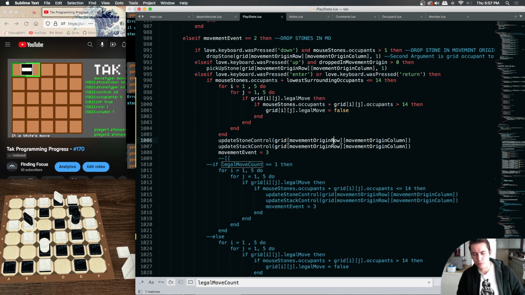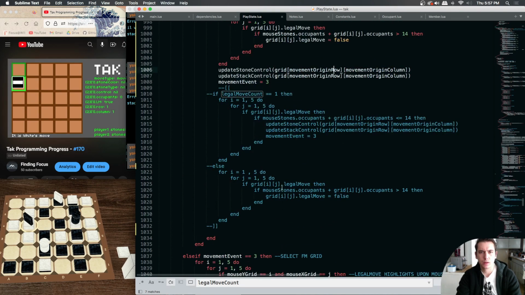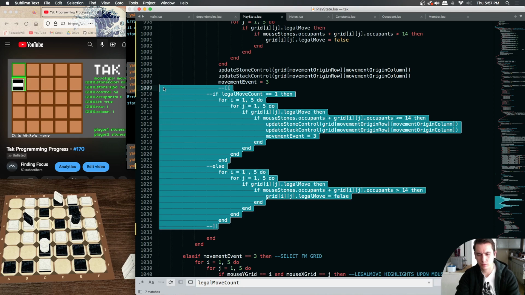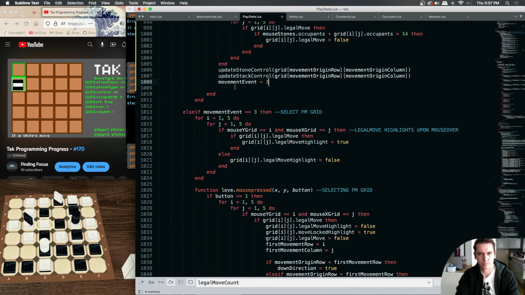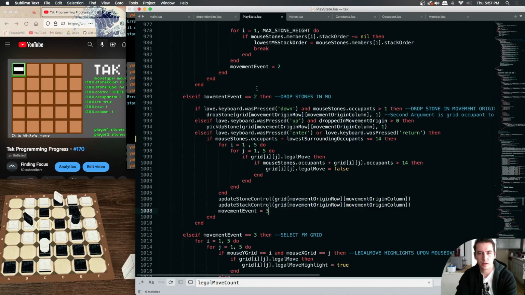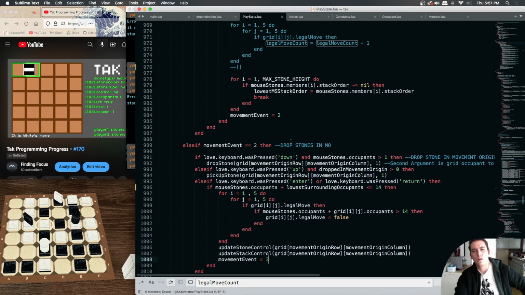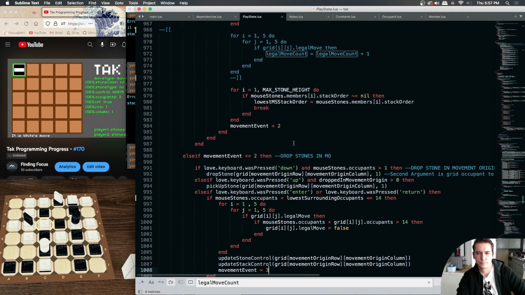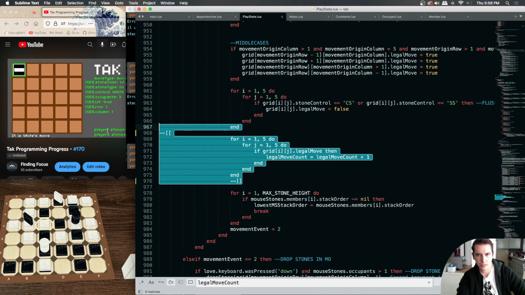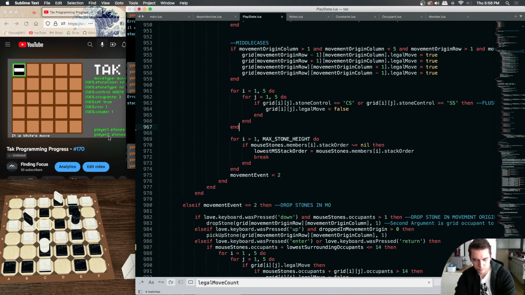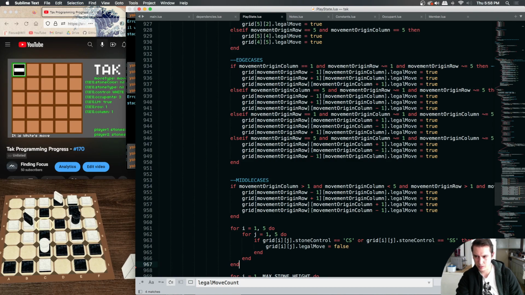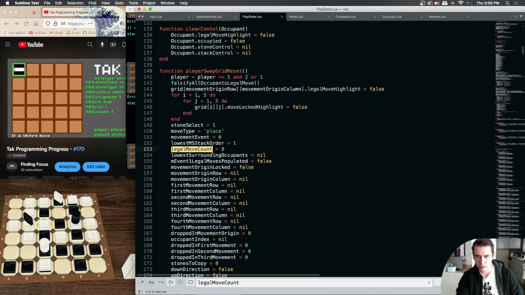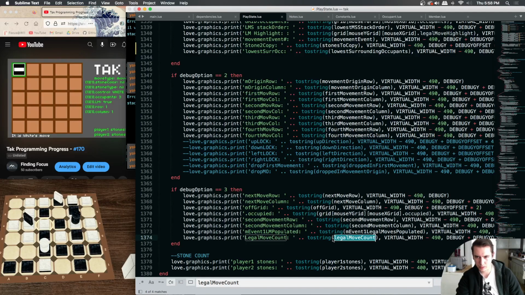So one thing I wanted to do was combine those nil statements. I'm gonna get rid of all this junk because we don't need it. And then we're gonna say, yeah, we didn't need this legal move count. I don't think we use that anywhere else. Yeah, we don't use this anywhere else, so I'm pretty sure we can just kill it.